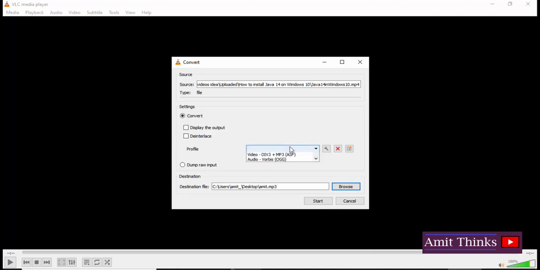Here set the profile. We want an MP3 file, so search for MP3. Here Audio MP3 is visible. So we have set the profile and everything is set up. Source is our MP4 file and the destination file will be on the desktop. Now click on Start. This will convert the MP4 file to MP3.